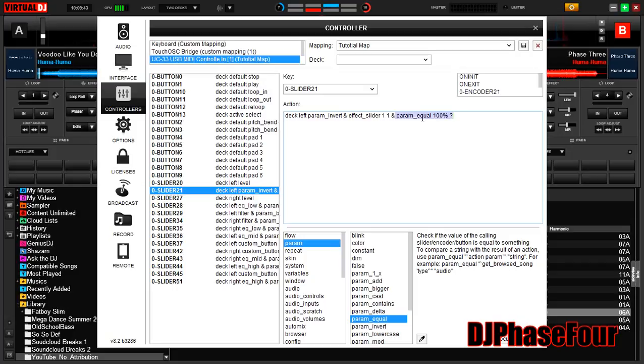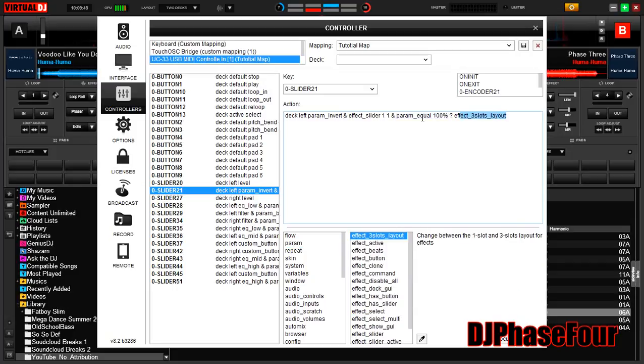So if it's true, we do effect active 1 off. Now we have, that's the first answer. So if this is true, turn the effect off. So when we have the slider all the way at the bottom, the effect will be turned off. If the slider is not all the way at the bottom, meaning if it's just a little bit up, we just do the opposite. Effect active 1 on. Now that's it.